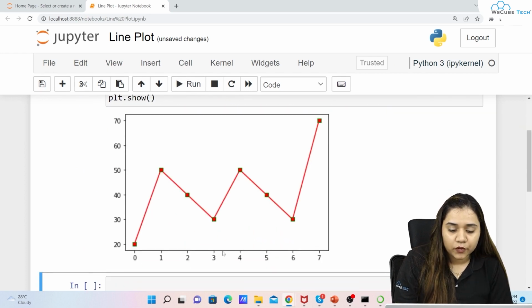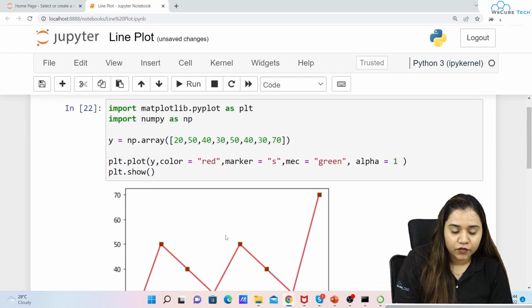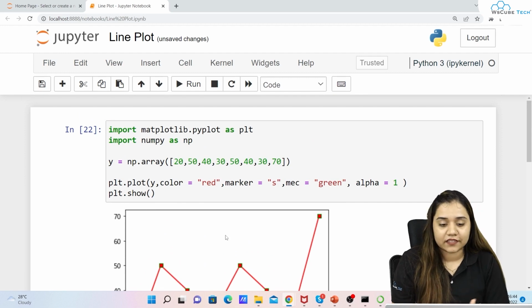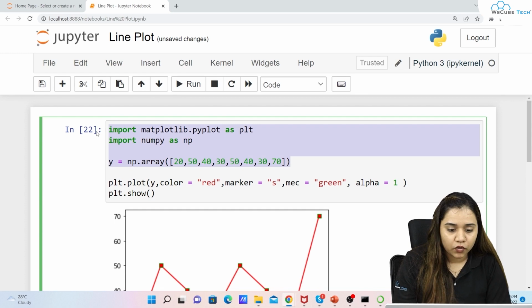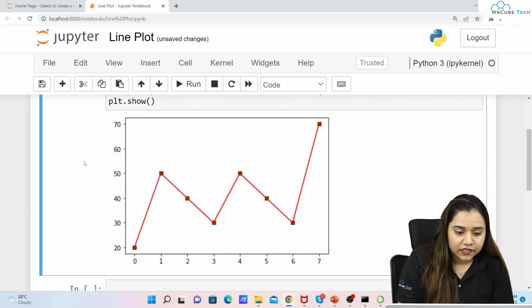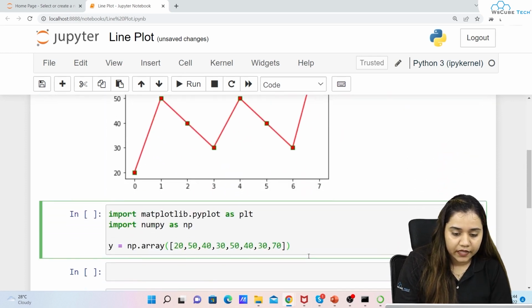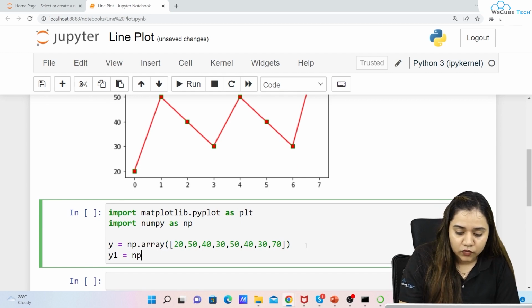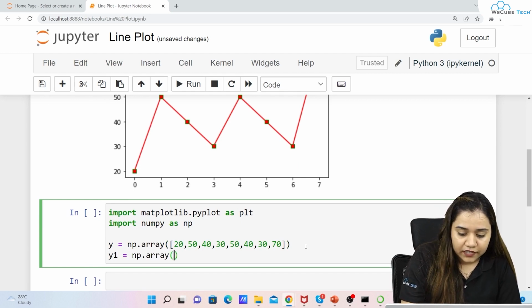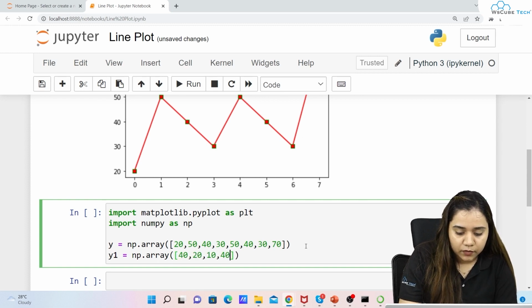Similarly, if I talk about two lines over here, if I want to create a plot of one line, this is how it can be created. If I want to create a plot of two lines, I'll just copy this data from here, get back and put it over here, and let me create another variable, let's say y1. y1 is equals to np dot array, and in the square bracket I'll pass some values: 40, 20, 10, 40, 30, 60, 80 and 40.